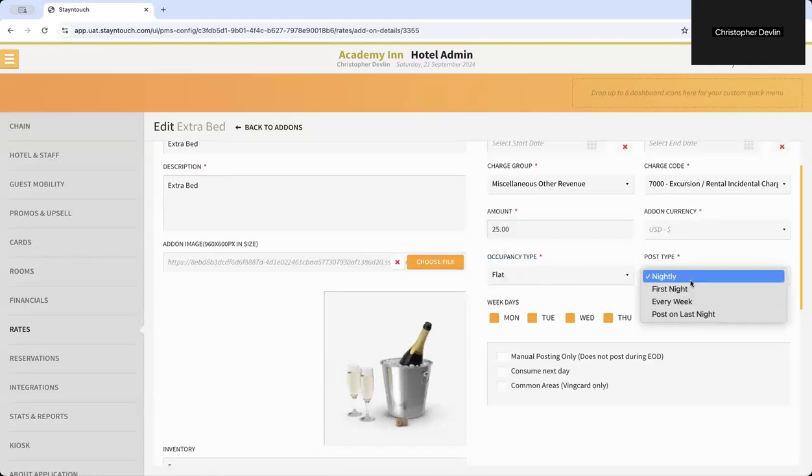In our post type, we have options nightly, first night, every week, and last night. Nightly, probably the most common. When we choose nightly, we're able to select which days of week, which weekdays this is effective for. If that is not something that you need to change, then you can leave it as it is here.